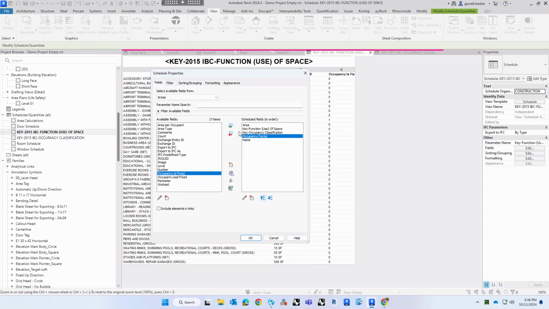Oh, that worked perfect. I struggled a while ago to get that to work. So now it's bringing in the occupancy, and it's actually calculating based on the area of each space type how many people can fit within it. Now you can do a lot of different things within the schedule tab.